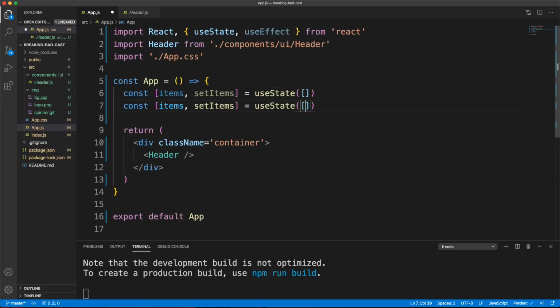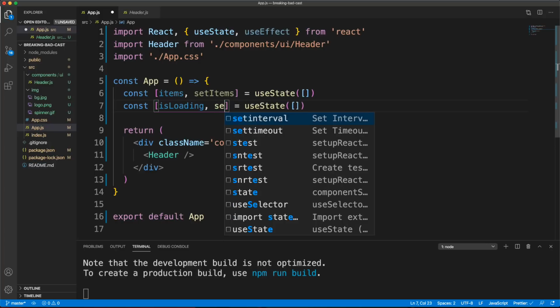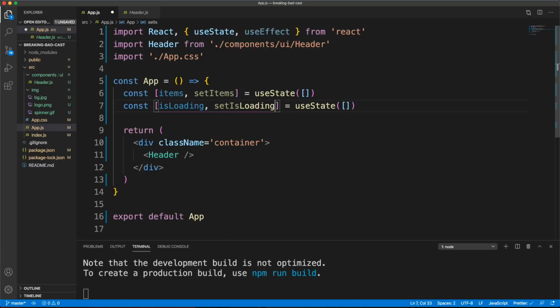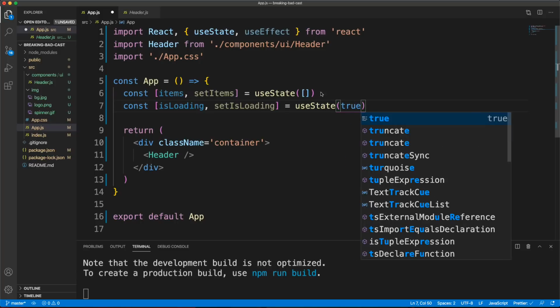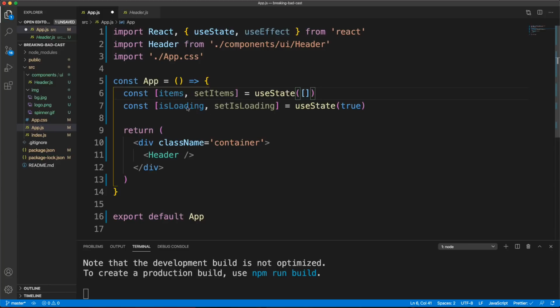Okay, now I'm going to copy this down, and this next piece of state is going to be isLoading, because we want to know if the data is being loaded or not, if it's still being fetched. So we'll say isLoading, and then setIsLoading will be the function to change that. And the default, what I like to do is set this to true. So it's true by default, and then after it's fetched, after it's loaded, then we set it to false. Okay, but that's just my preference.